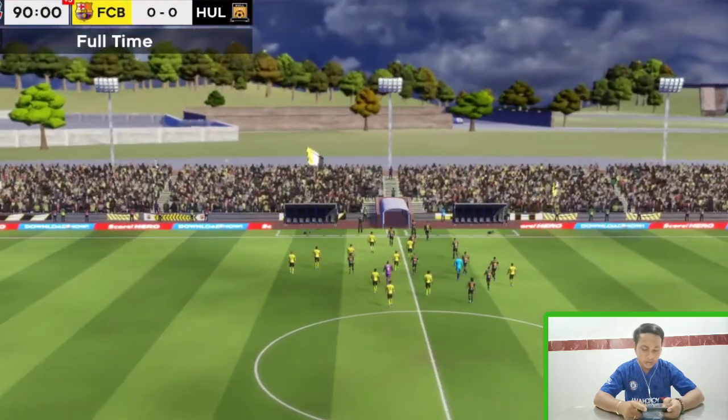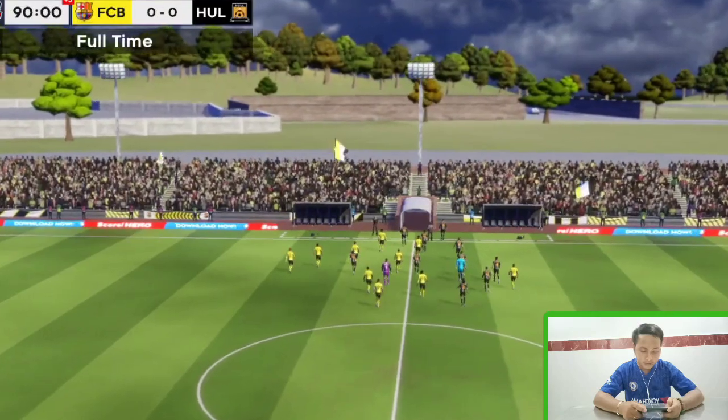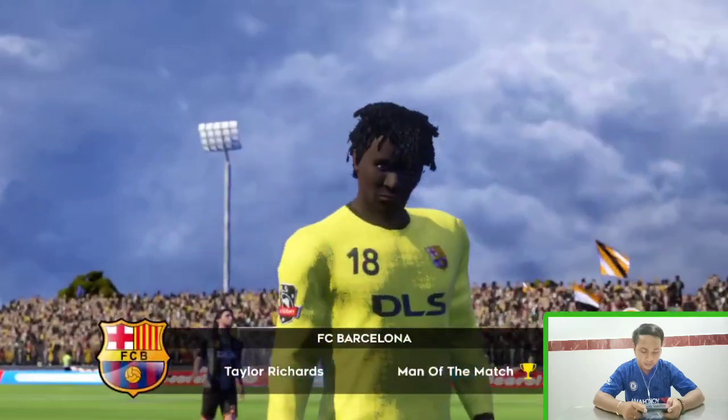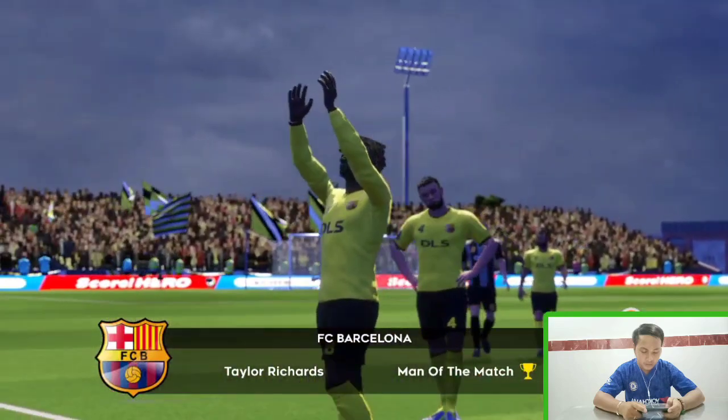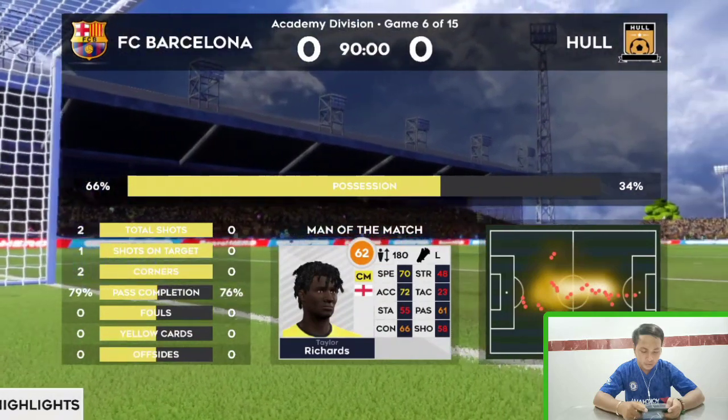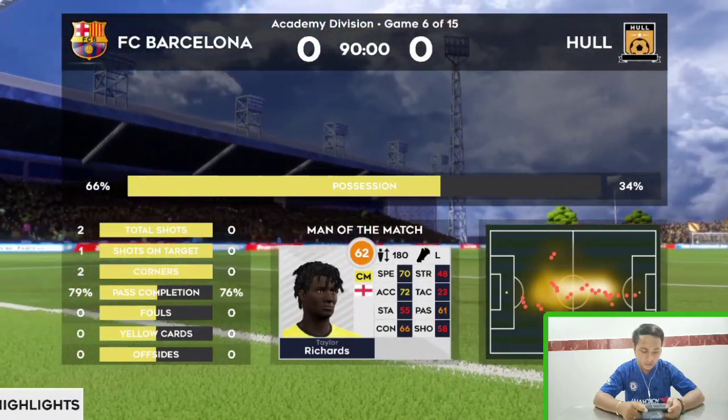And full time is ended for this match. And Richard Taylor is man of the match. Full time score, FC Barcelona 0, Hull 0.